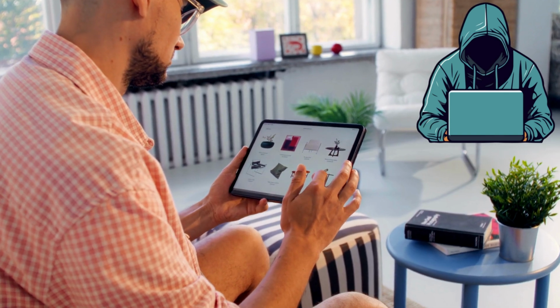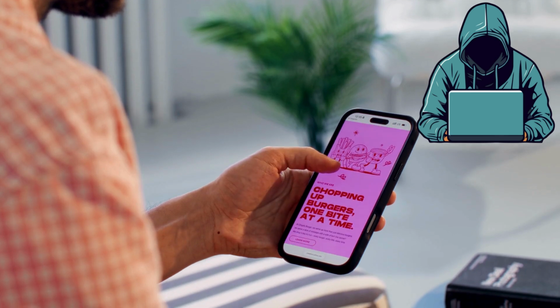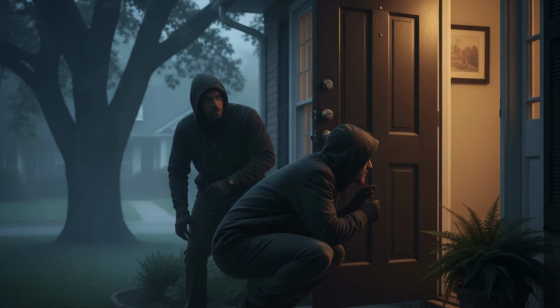Ever wonder what keeps the bad guys out of your private digital spaces? Imagine your home without a lock on the front door. That's kind of what a network is like without a firewall.